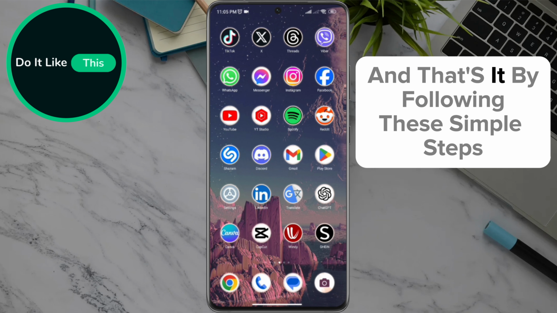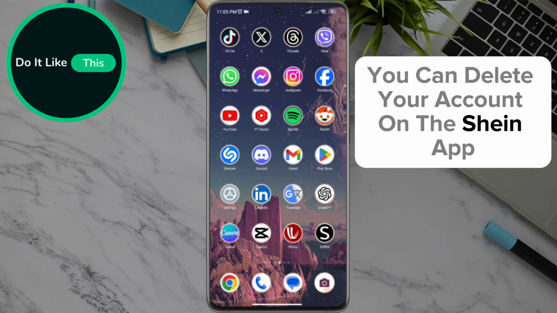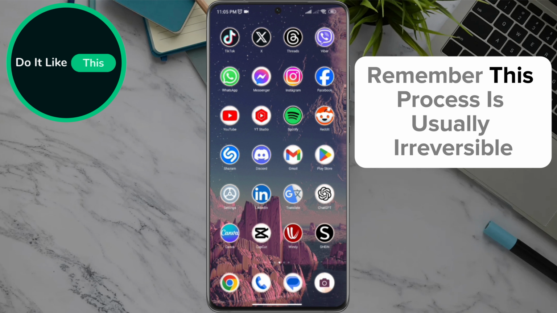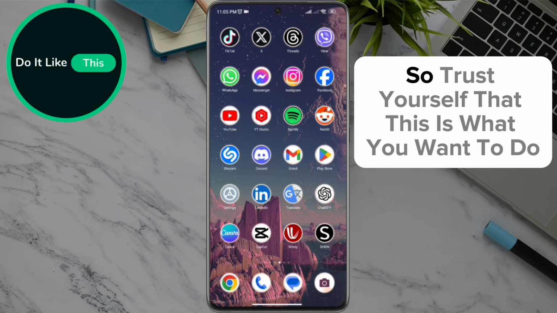And that's it. By following these simple steps, you can delete your account on the Shein app. Remember, this process is usually irreversible, so trust yourself that this is what you want to do.